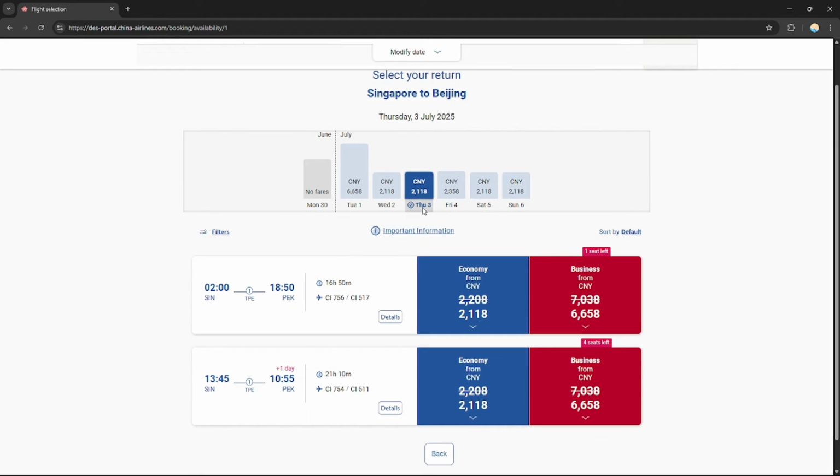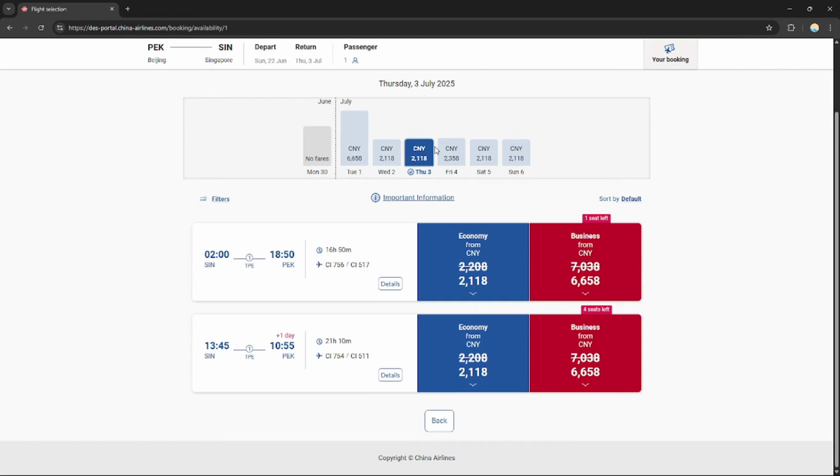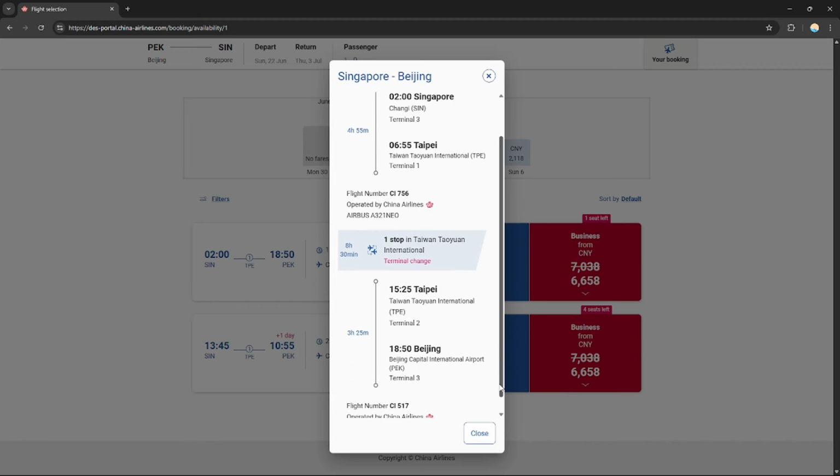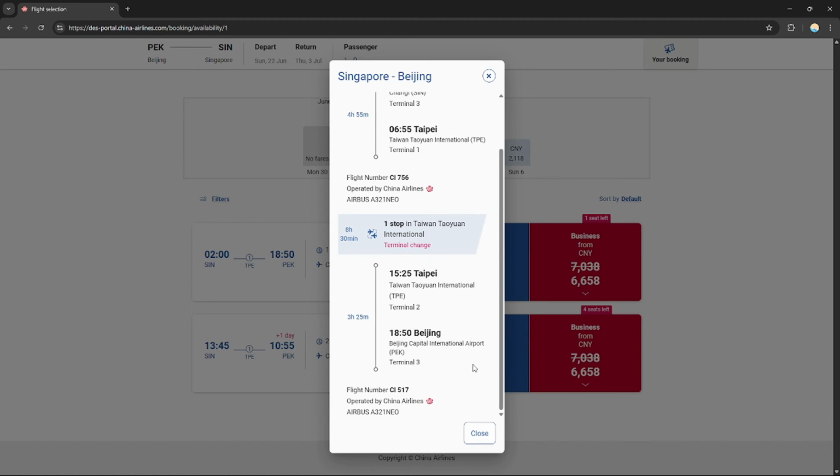So I'm going to return on July 3, Thursday, let's say. Same thing again, as you can see, make sure to see the details before agreeing. So I'm going to choose this one. This would be the details of the flight returning from Singapore back to Taipei, and from Taipei back to Beijing, back to my homeland, or back to your homeland, China. It also shows the flight number, who operates it, and the name of the plane itself, the Airbus A321 Neo. So make sure that you remember all of this information.